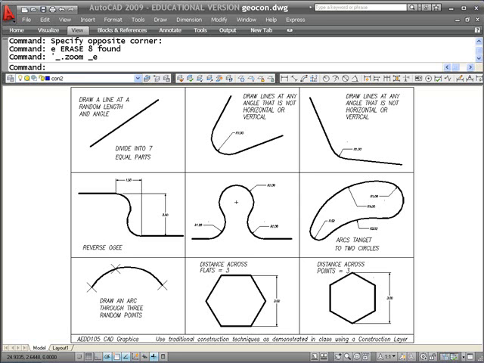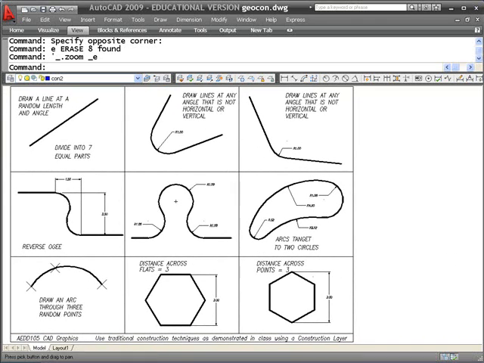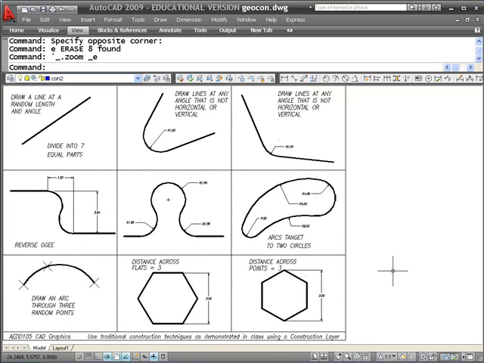This is the 8th in a series of short videos showing how to do the geometric construction assignment in ADD 105. We're going to take a look now at drawing hexagons. Again, AutoCAD has a command that will do that easily. It's the polygon command. It allows you to draw a six-sided figure of any kind.